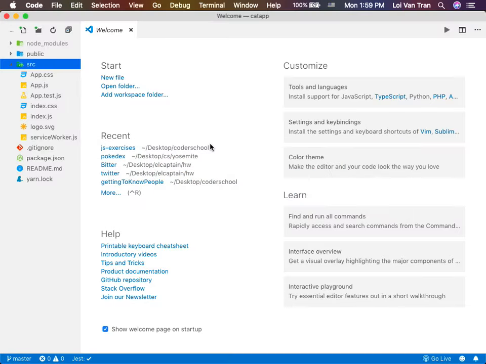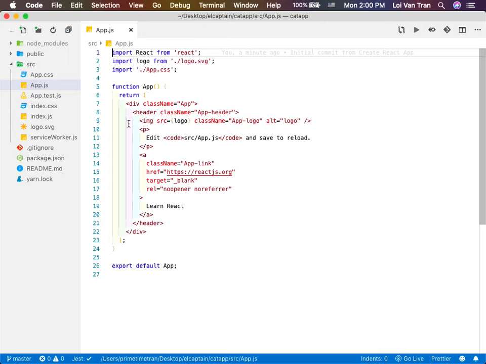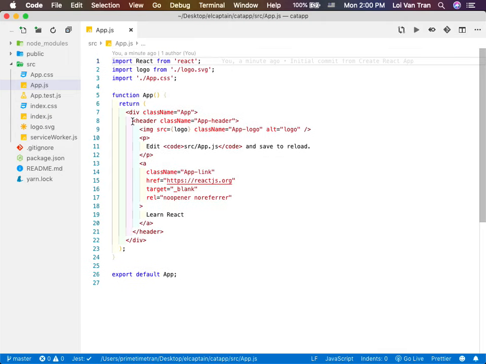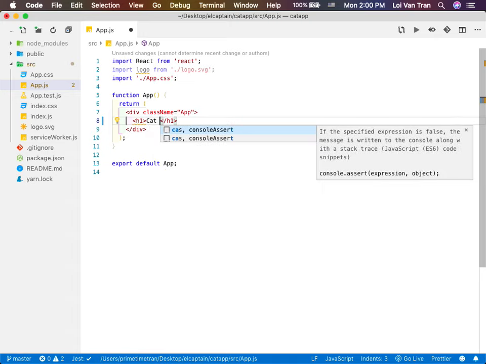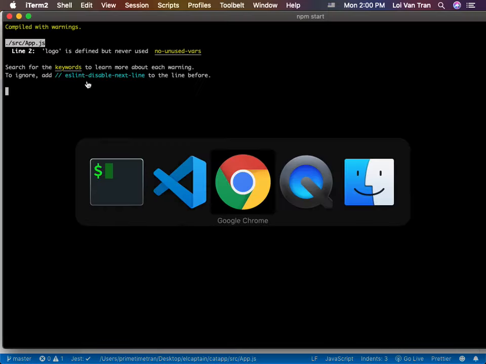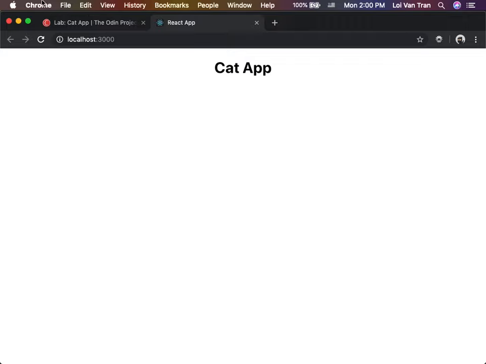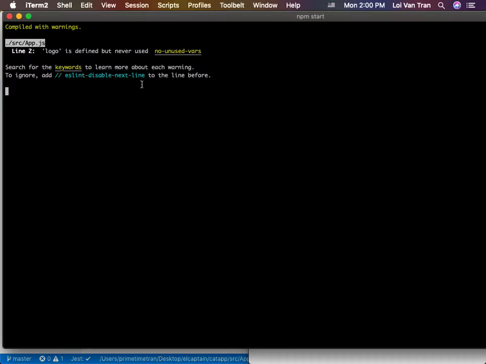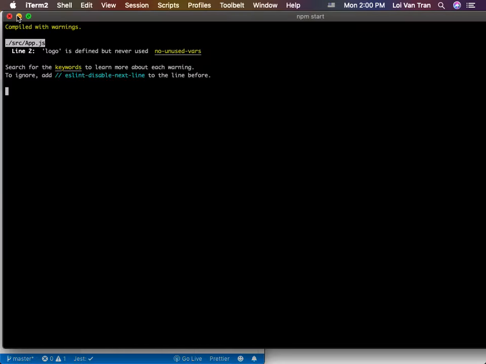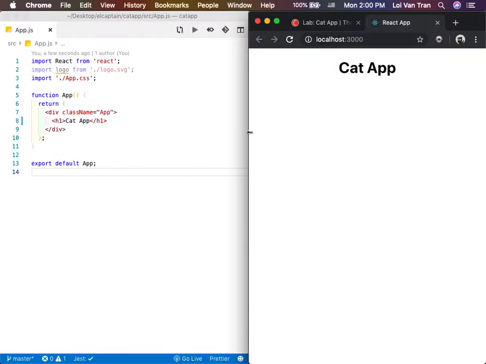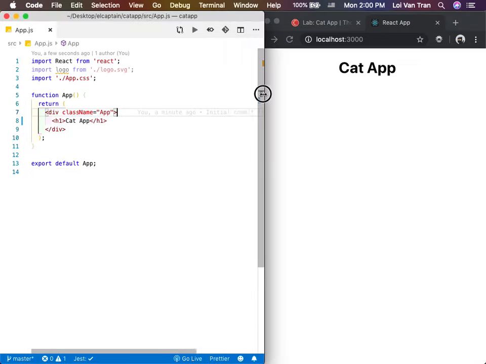The most important thing to think about in React is that every single one of your React components should have one component that is the parent of every other component. That special component is called the App component. I'm going to prove to you that this is the one by changing everything in here. I'm going to say cat app. I save it, jump back over here, and I can see that we have cat app. So let's put our code editor next to our browser, and we see that our cat app is directly next to our code editor.